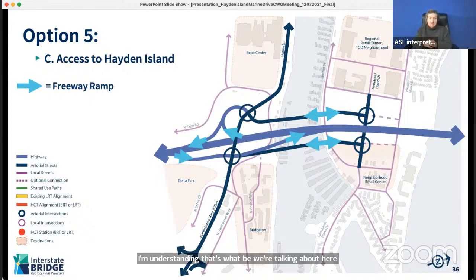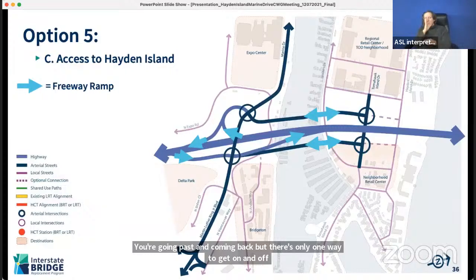Sure, alright. Yeah, and I want to make sure that I'm perfectly clear on that. Sam, I'll just clarify this. If you're coming southbound on I-5, yes, you would go across the island, across North Portland Harbor, and then get off of I-5. But then all you would have to do is go through the single intersection at Marine Drive, and then across the arterial bridge to Tomahawk Island Drive. So you are going past and coming back, but there's only one way to get on and off, and it would be a direct shot from the ramp.